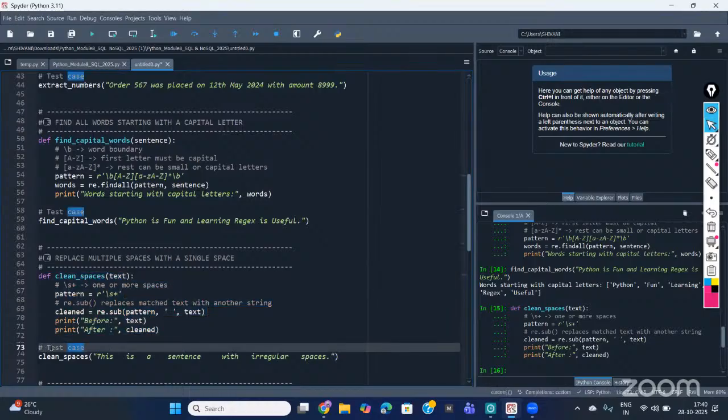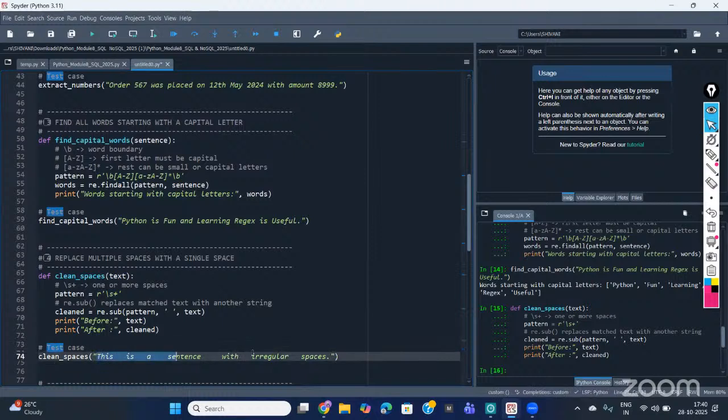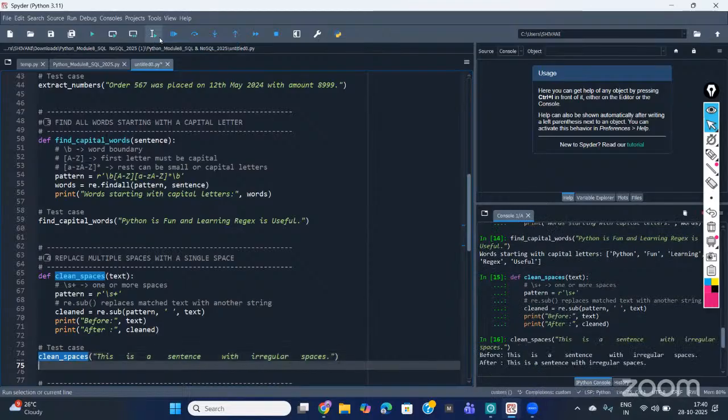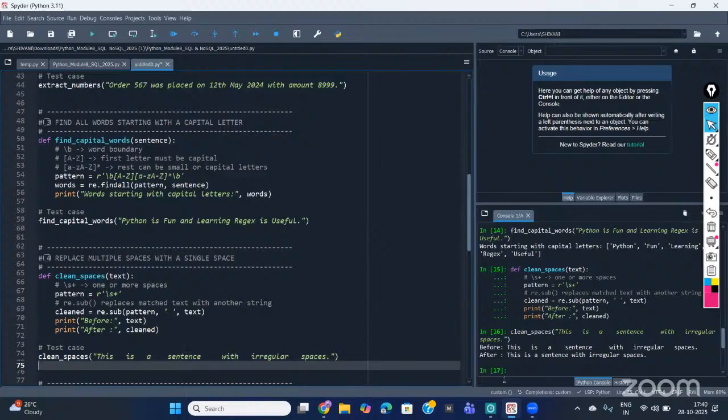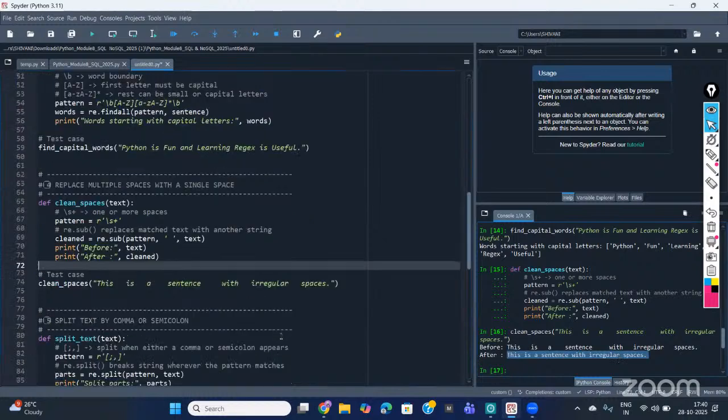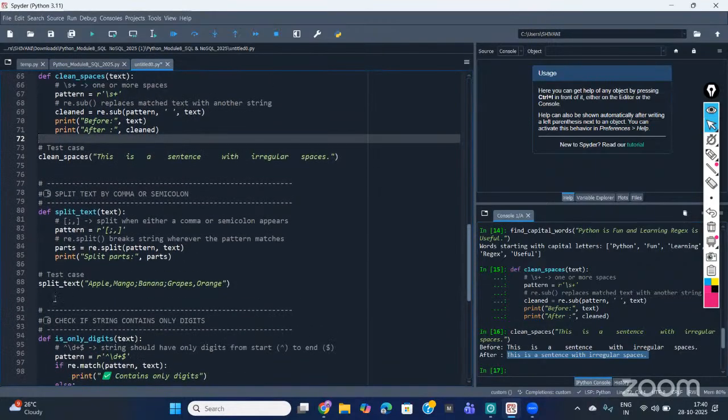Now we have a test case, clean_spaces, and then you have written, this is a sentence with irregular spaces. Now let me put this into the test. Now let's see what it gives. So see here, before, it is giving: this is a sentence with irregular spaces, and after, it is giving: this is a sentence with irregular spaces, right? And now let's see another example.